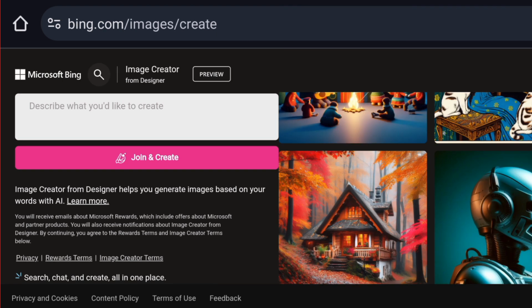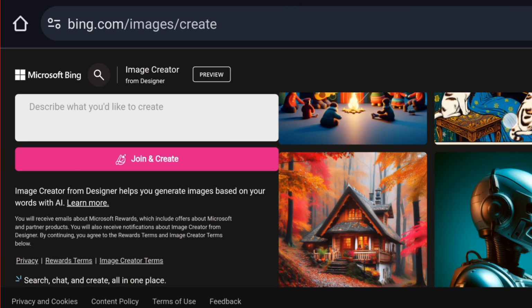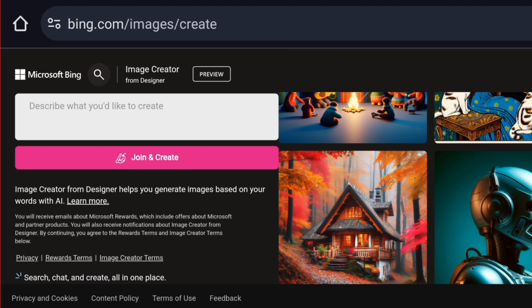Okay, so when you click on the link, once you type in your Microsoft Bing AI, once you click on that, it's going to take you to this page. As a new user, it's going to take you to this page. So what you have to do is to click on join and create. Even if you fill in this text right here, you have to click on join and create, and join to have an account with Microsoft. Okay, so to do that, you click on join and create.